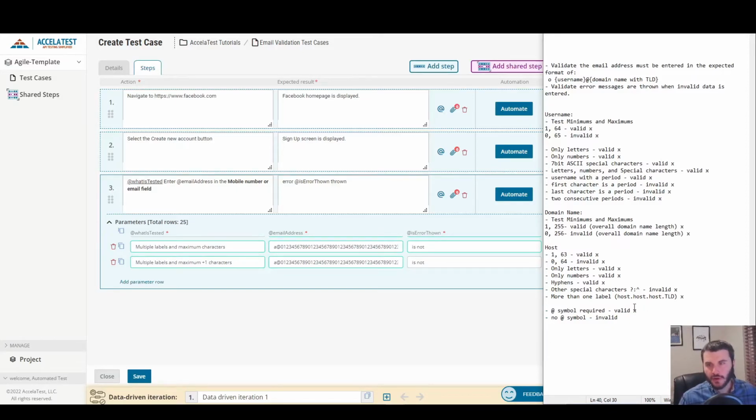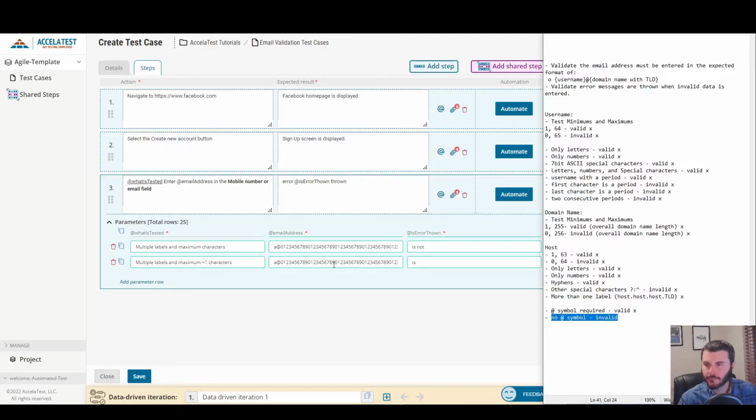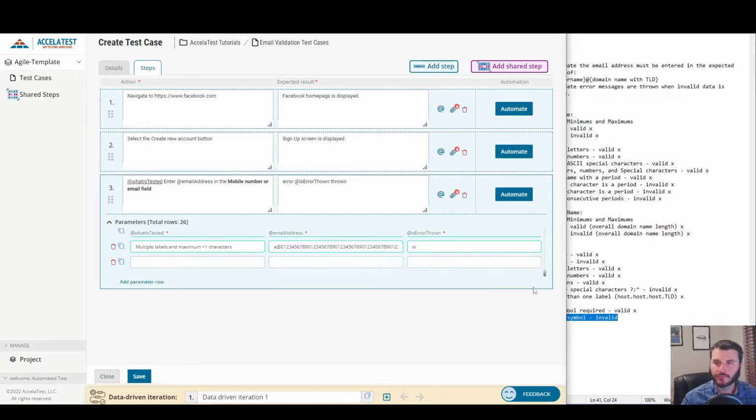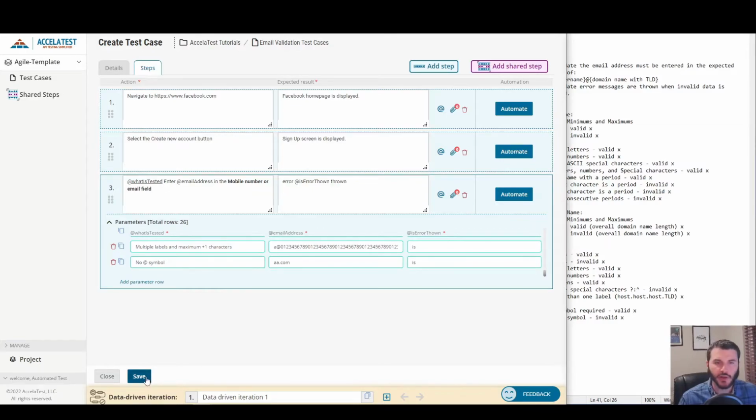And then we have verified already in practically every test case that the @ symbol is required whenever an error is not thrown. And then we can go ahead and test this last scenario of no @ symbol. It should throw an error. And then in that case, an error should be thrown. And then we would just go ahead and double check all these, make sure they're all checked off. And then once we've validated that, we can go ahead and save this test case.